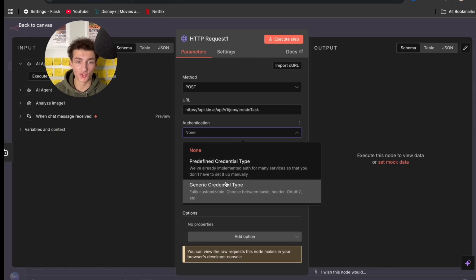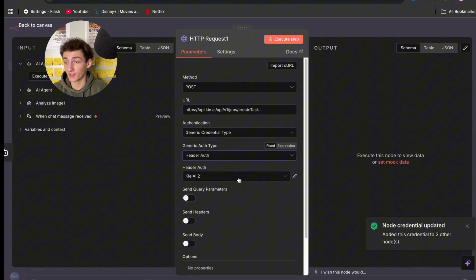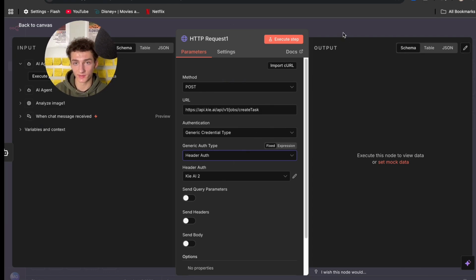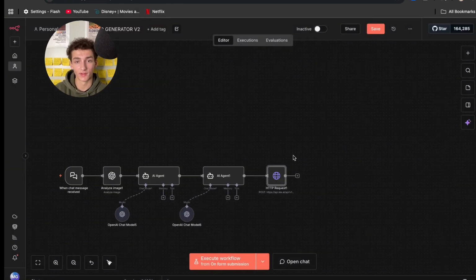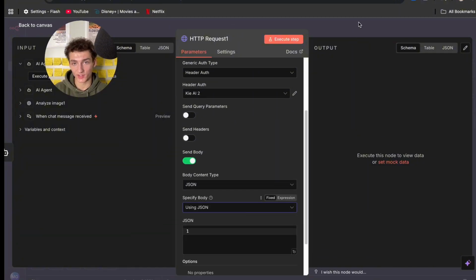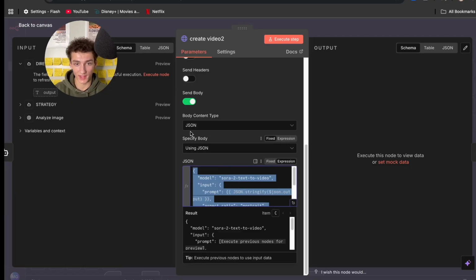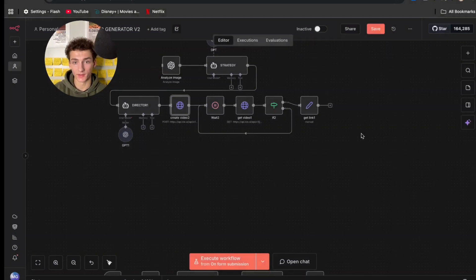And then for authentication, we're going to go with generic, header, and then you're going to connect your API keys inside of key.ai. They do offer some free credit, so it doesn't cost anything to get started. But now we're going to go ahead and send body, and then it's going to be using JSON. And then we're just going to copy this from up here and paste that into our new node down here.